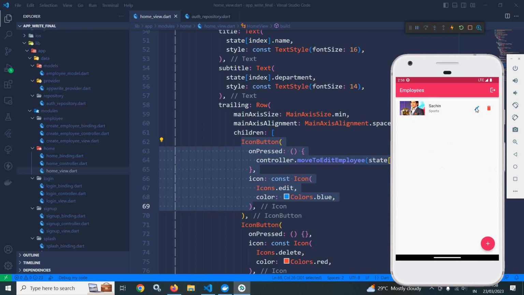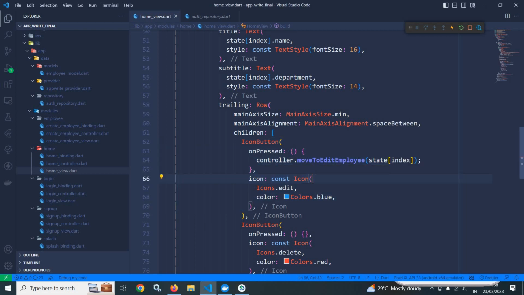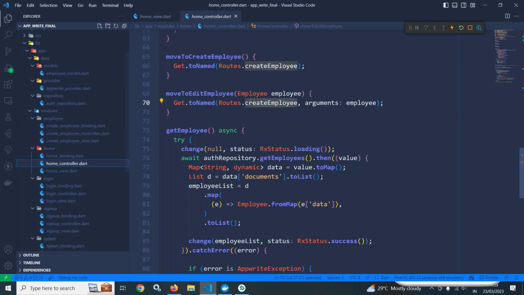This one, edit. Whenever edit is clicked, at that time this move to edit employee method will be called, and to this move to edit employee, here I am passing state of index. Now state contains a list of employees, and if I am passing state of index, that means it will contain the details of a single employee. Now let me move to home controller. And in home controller, here I have created this move to edit employee method, which is taking the employee. And here I am calling Get.toNamed Routes.createEmployee, and in arguments I am passing this employee.